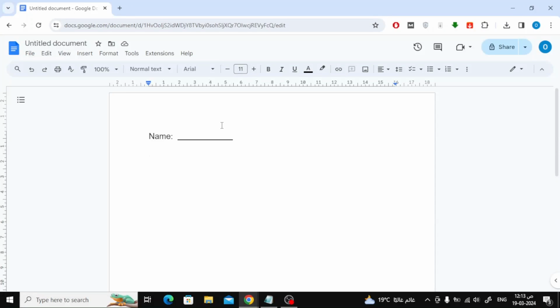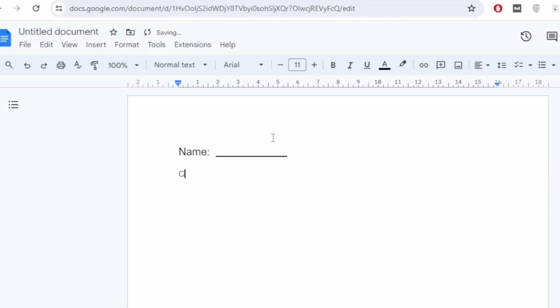In this video, we will explain how to underline in Google Docs without text. We will explain several ways to add underline in a document. Here I have added this word class as an example.